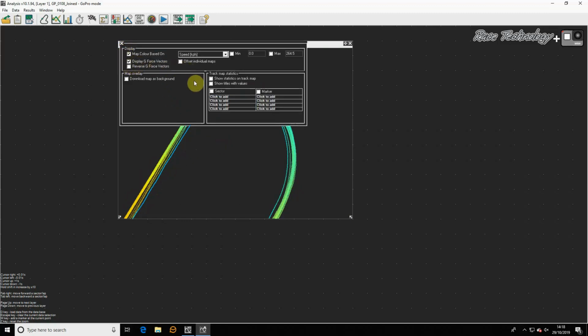And also, I won't demonstrate it now, but it's possible to display statistics on the track map. Typical statistics which it might be useful to display would be the maximum speed around a corner, minimum speed around a corner, maximum G-force or grip around the corner. So I won't demonstrate it now, but all those options are there.